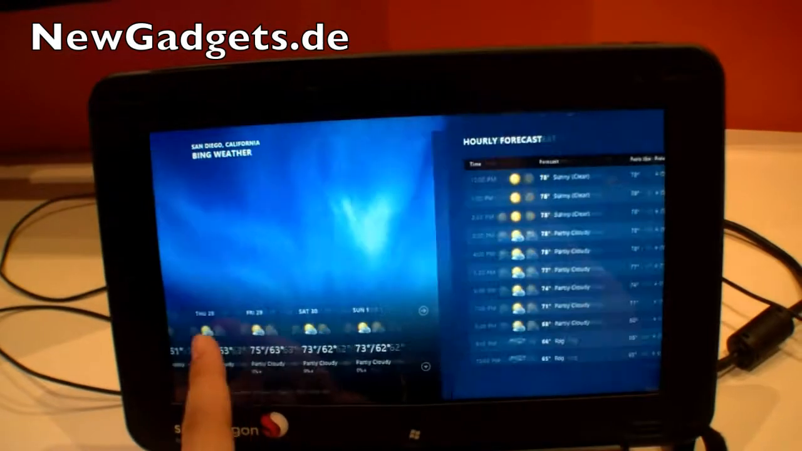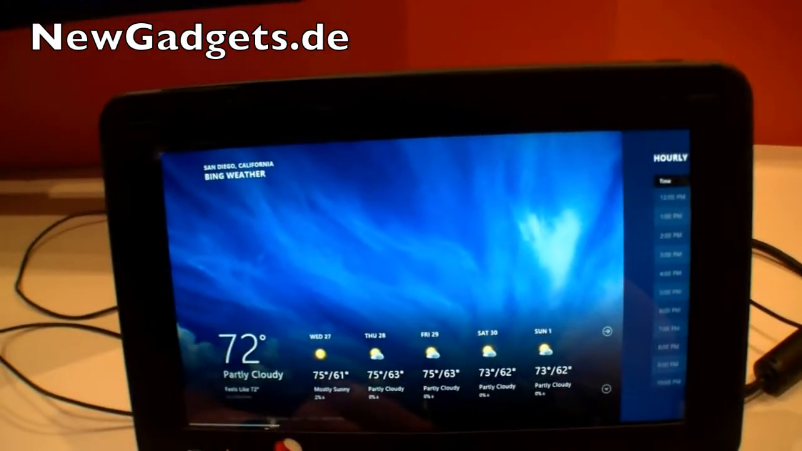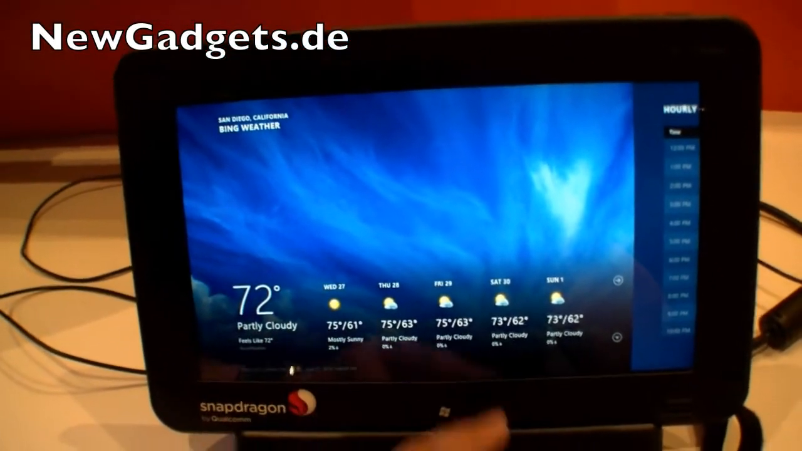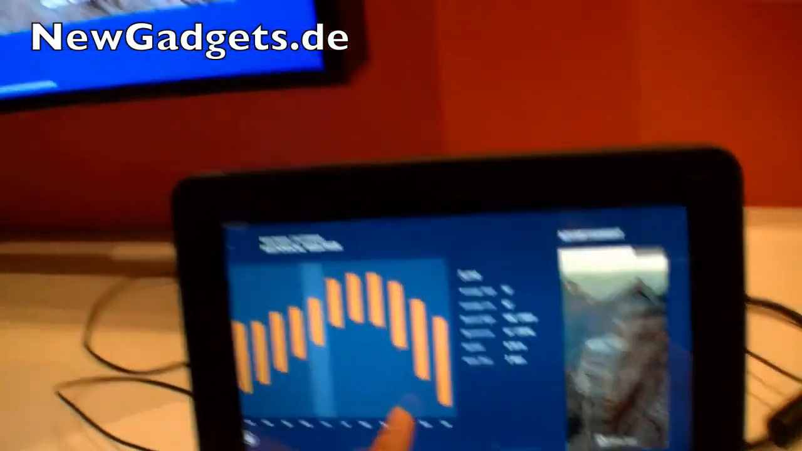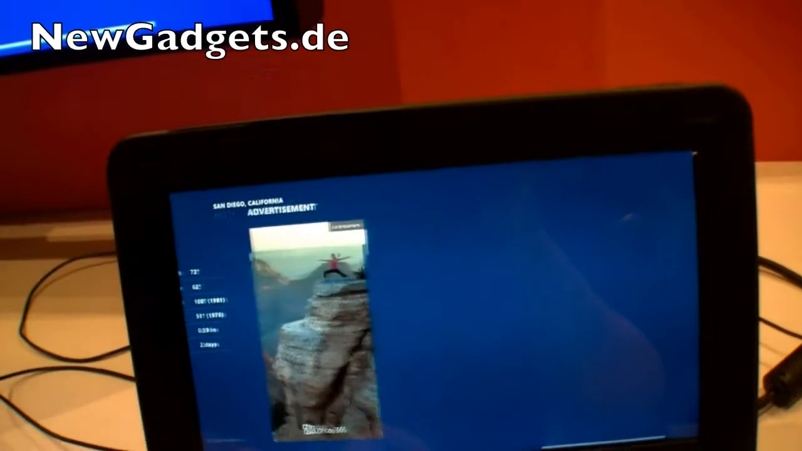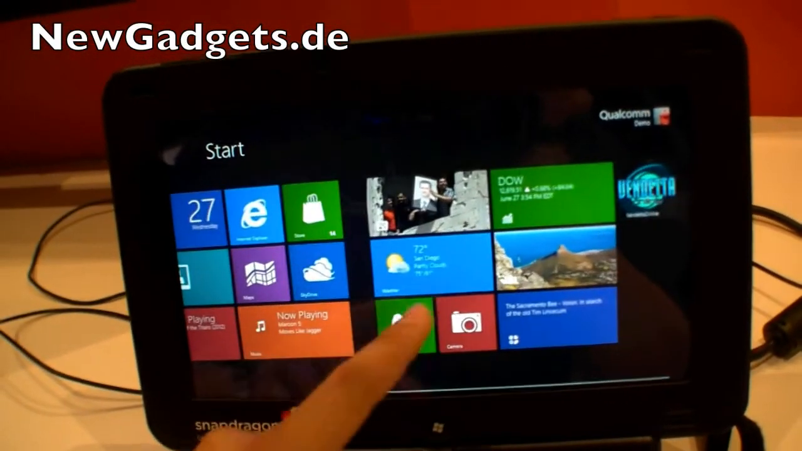Okay. Really nice app over here. So you get all the information about the weather here in San Diego. And again, everything is also on the big screen and looks super cool. Okay, what else do we have?